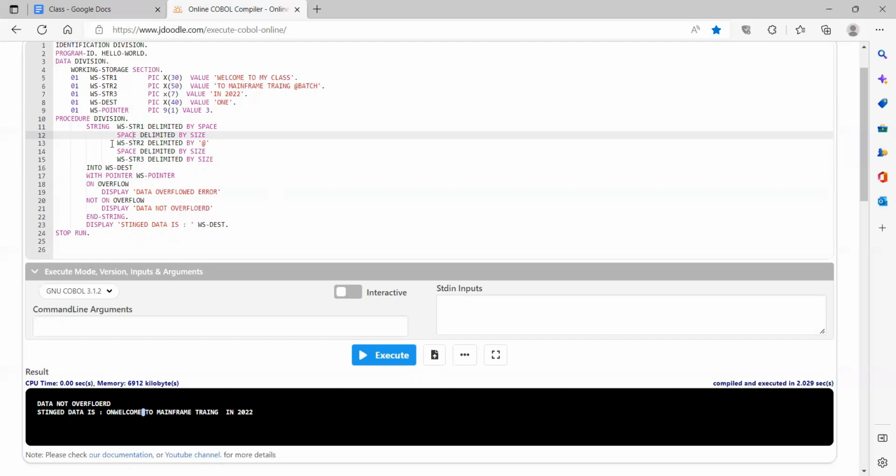And what is the third statement? Delimited by "@". So in the second string, I'm delimiting by "@". Whatever characters are present before the "@", that should be copied. So if you look at "to mainframe training", I'm copying that.